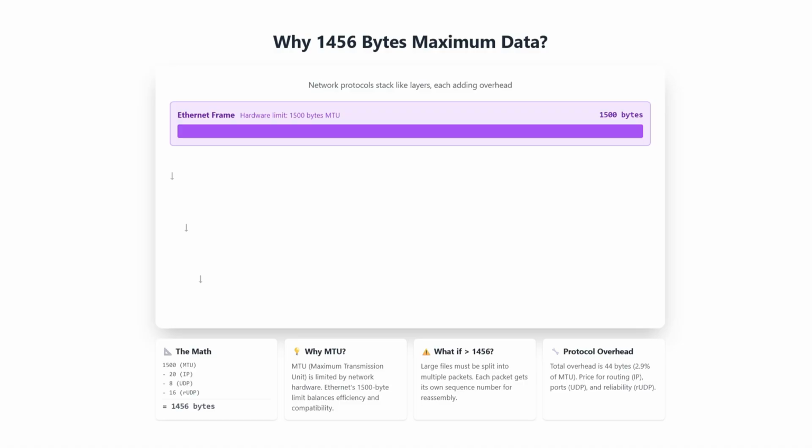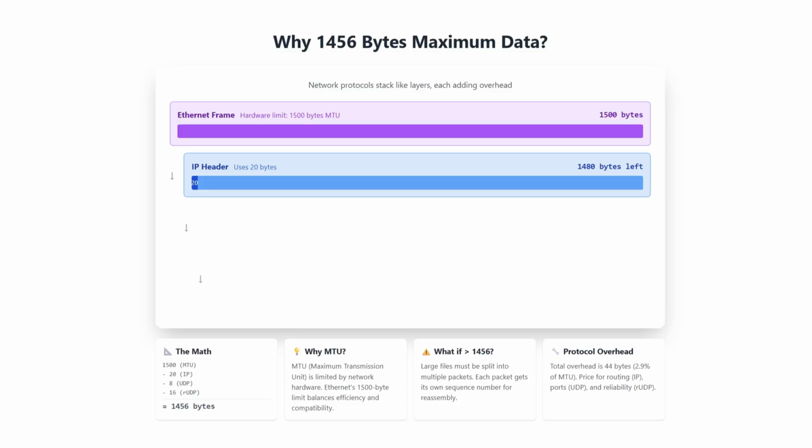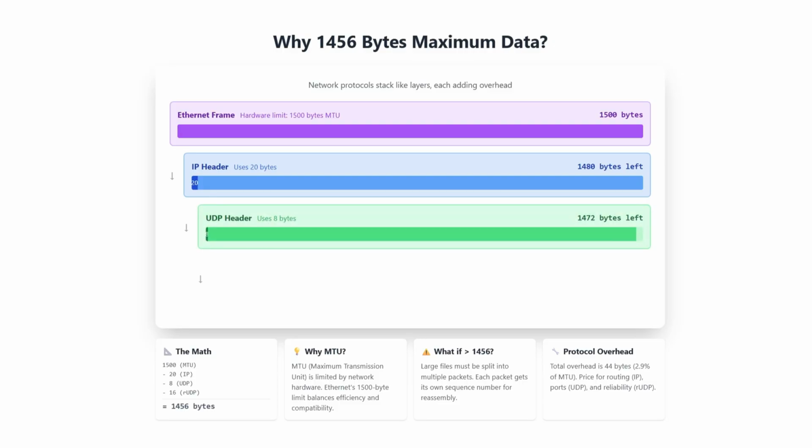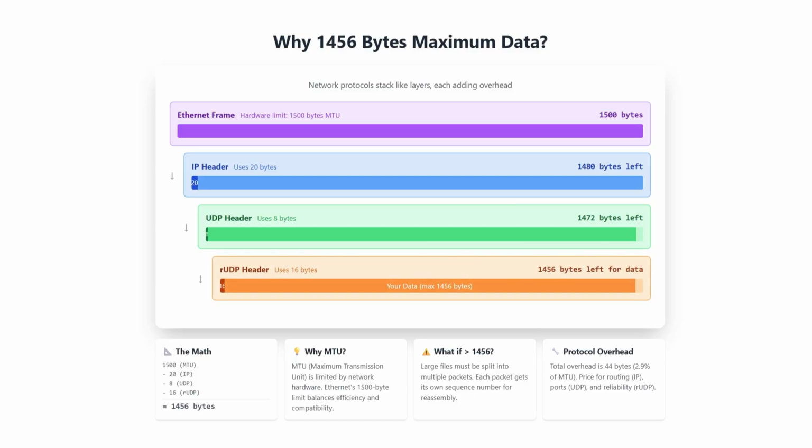But we need to use some of these bytes for protocol headers. First, the IP protocol header needs 20 bytes for routing information, things like source and destination IP addresses. That leaves us 1480 bytes. Next, legacy UDP needs 8 bytes for port numbers and basic checksums. We are down to 1472 bytes now. And finally, our rUDP protocol needs 16 bytes for the header we just discussed. So the math is 1,500 minus 20 minus 8 minus 16, which equals exactly 1456 bytes available for your data.